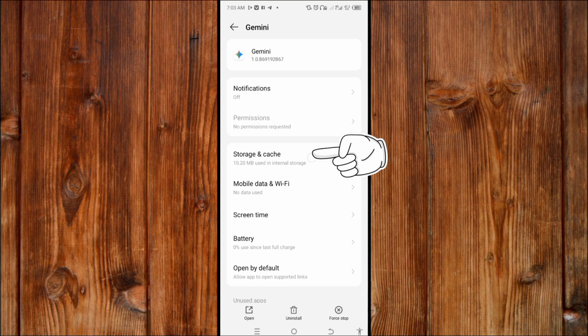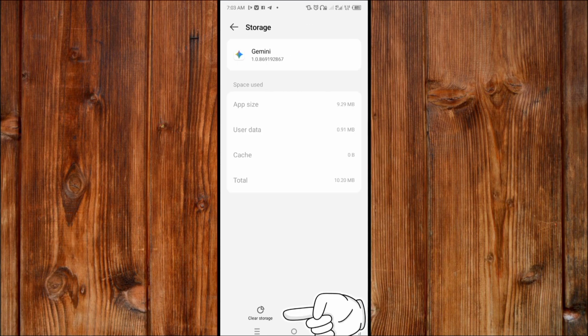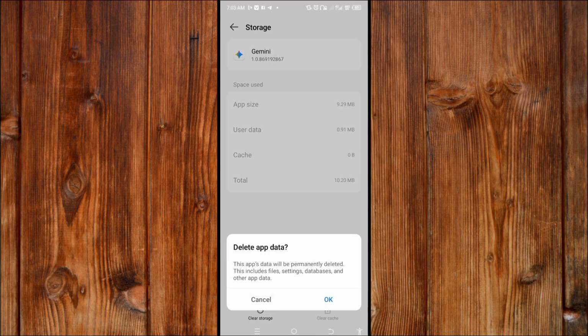Here click on storage and cache. Now here click on clear storage. Know that if you click on OK for this clear cache to process, you will have to sign in again in order to fix the something went wrong problem. Now here click on OK.